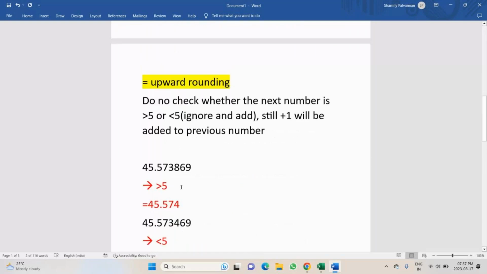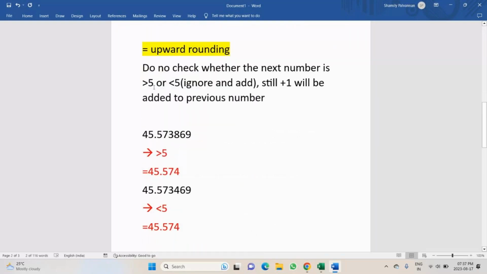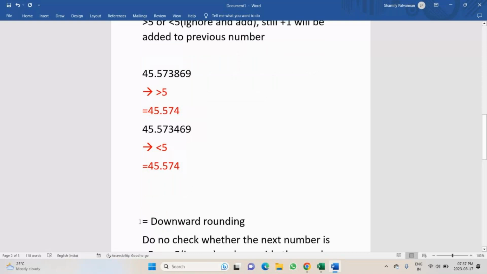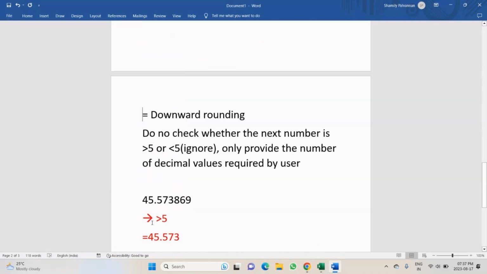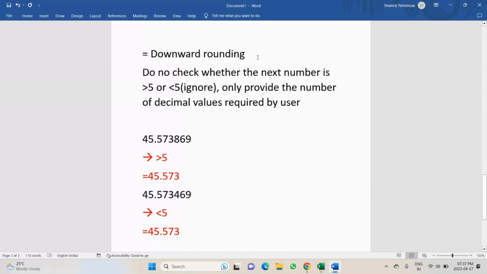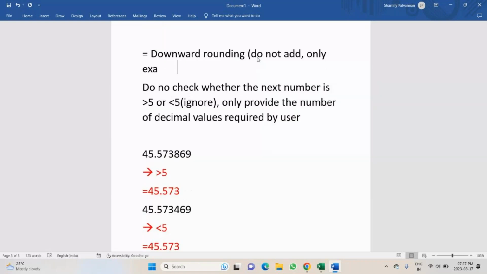So this is normal rounding. And this is your upward rounding. Whether it is greater than 5 or less than 5, still plus 1 will be added. Plus 1 added in this situation. When you go for downward, what happens? Do not add, only the exact decimal values will be given as output.